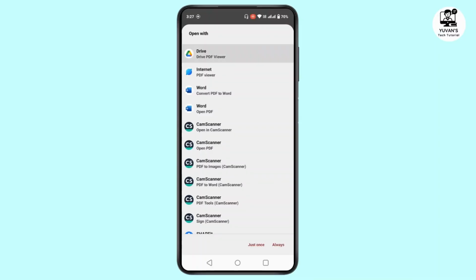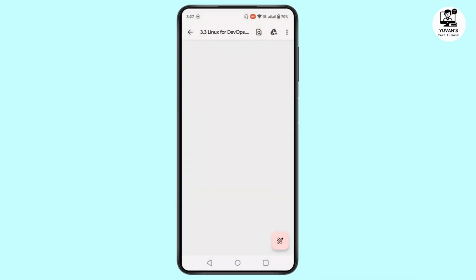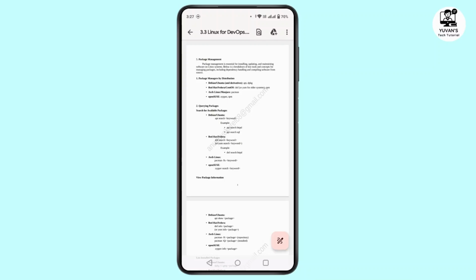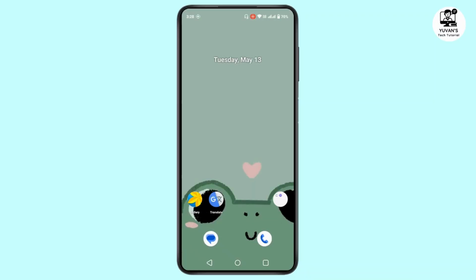After that, if you want to make this your default PDF viewer, then tap on always at the bottom right corner. Now your default PDF viewer is changed from Word to Drive. So in this way, you can change your default PDF viewer on any Android.